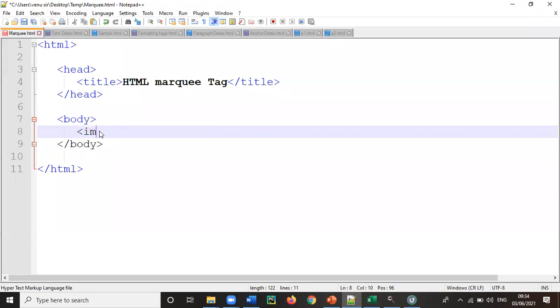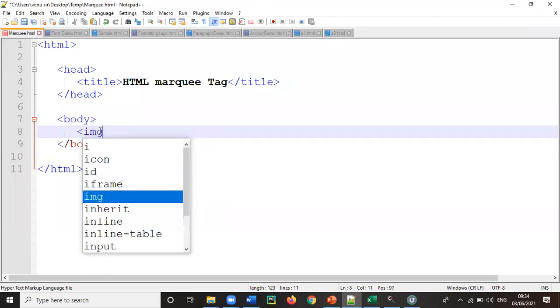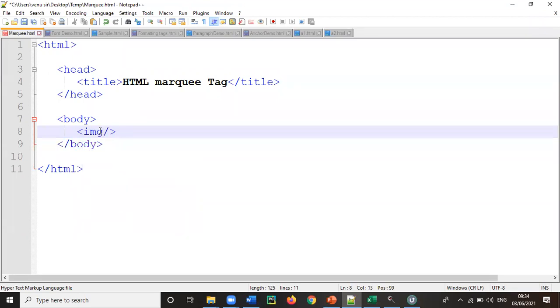So there is a tag which is called the IMG tag. It stands for the image tag. Here, there is no closing tag for image. Both opening and closing tags will be in the single brackets only. So the moment you open it, you can close it also.